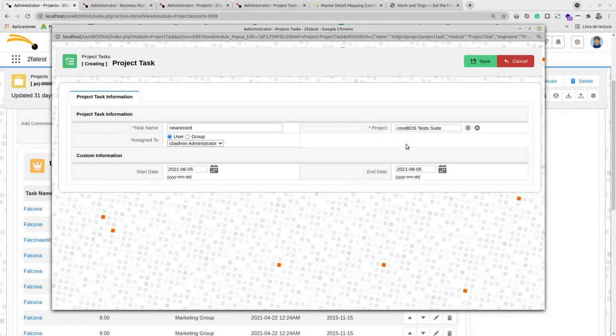I mean, if this field is not there, it manages to keep the relation, because in the end, coreBOS knows the one-to-many relation that is in the module, so it can actually fill this in for you. Yeah, I remember discussing this.